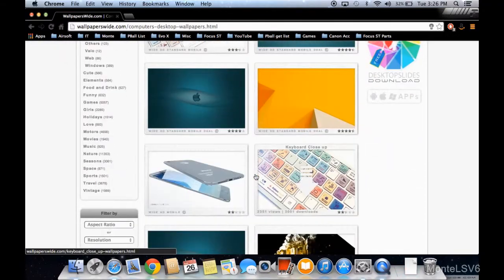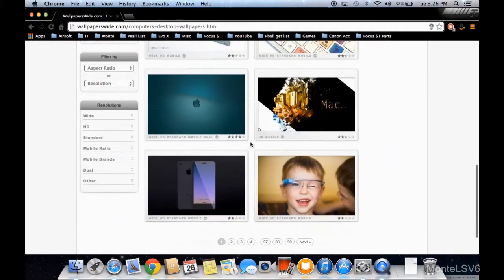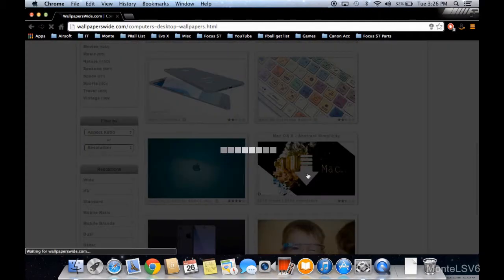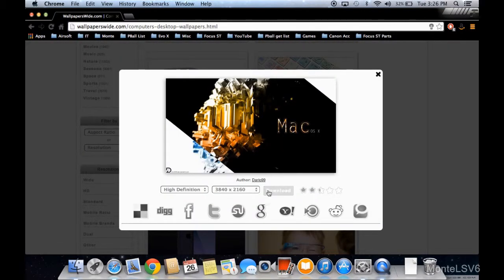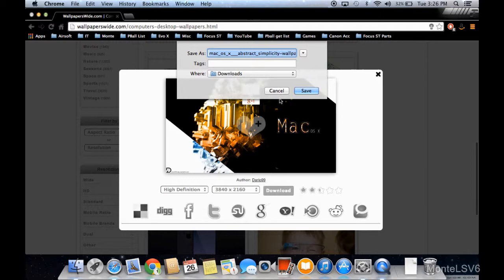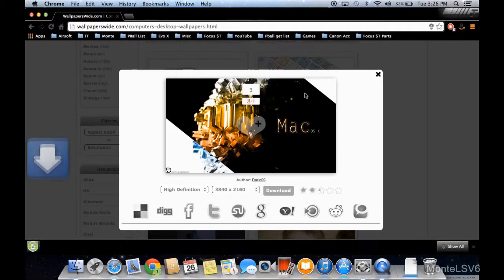And let's say I want to download that. So we're just going to click on this arrow and click download. This is going to be the resolution, that's going to be the quality of it. We're going to click download. Yes, or you can actually change it. We'll just leave it in downloads. That's fine. And then boom, it's downloaded.